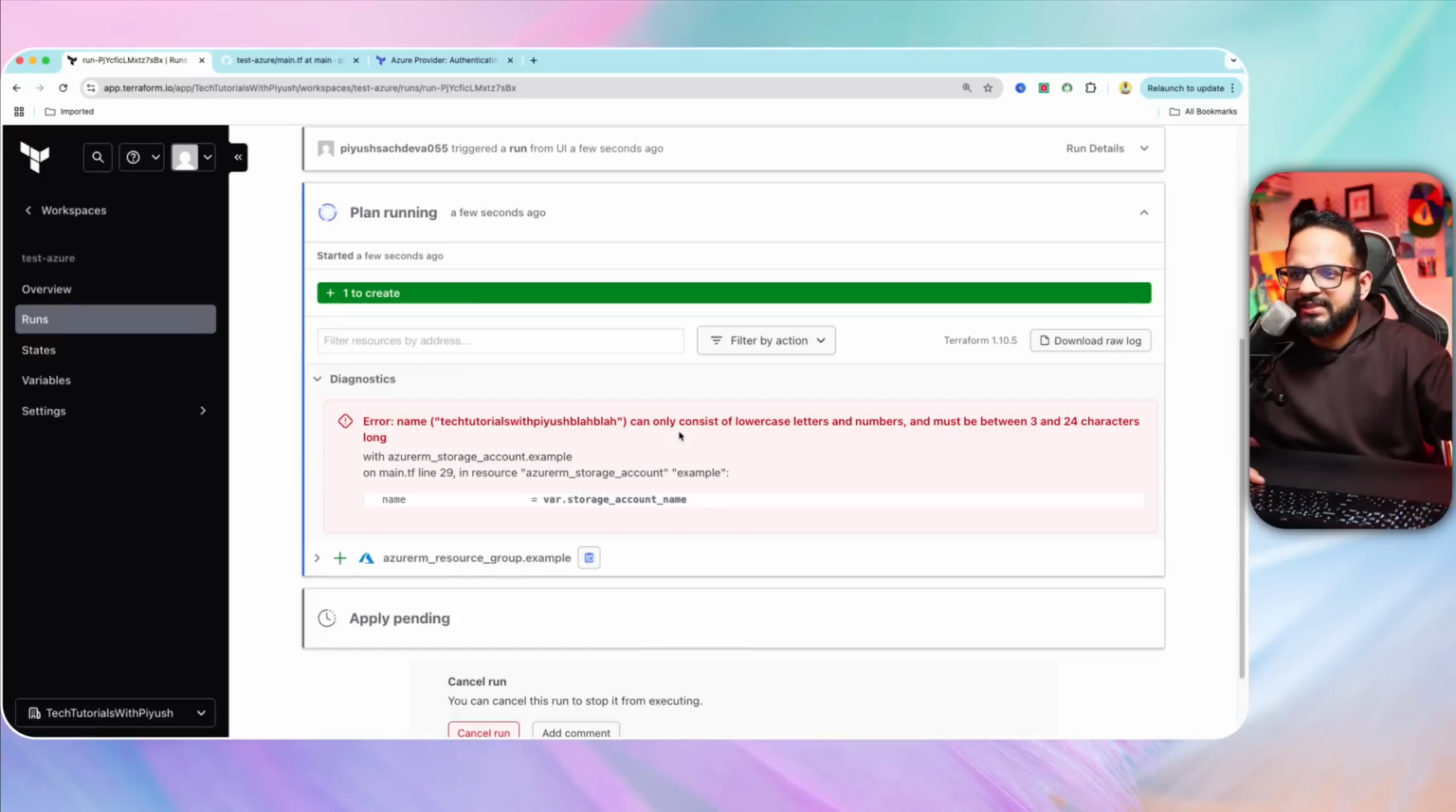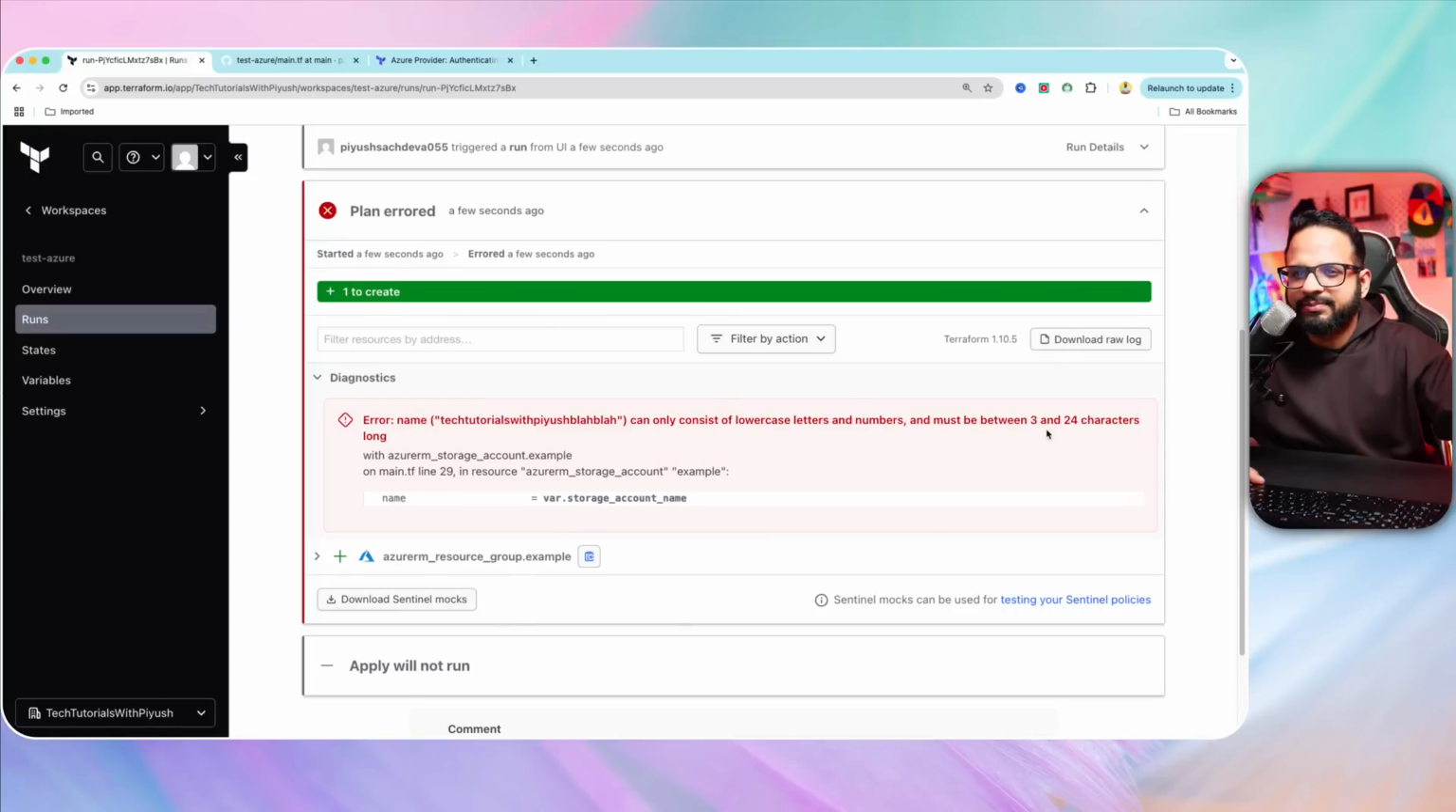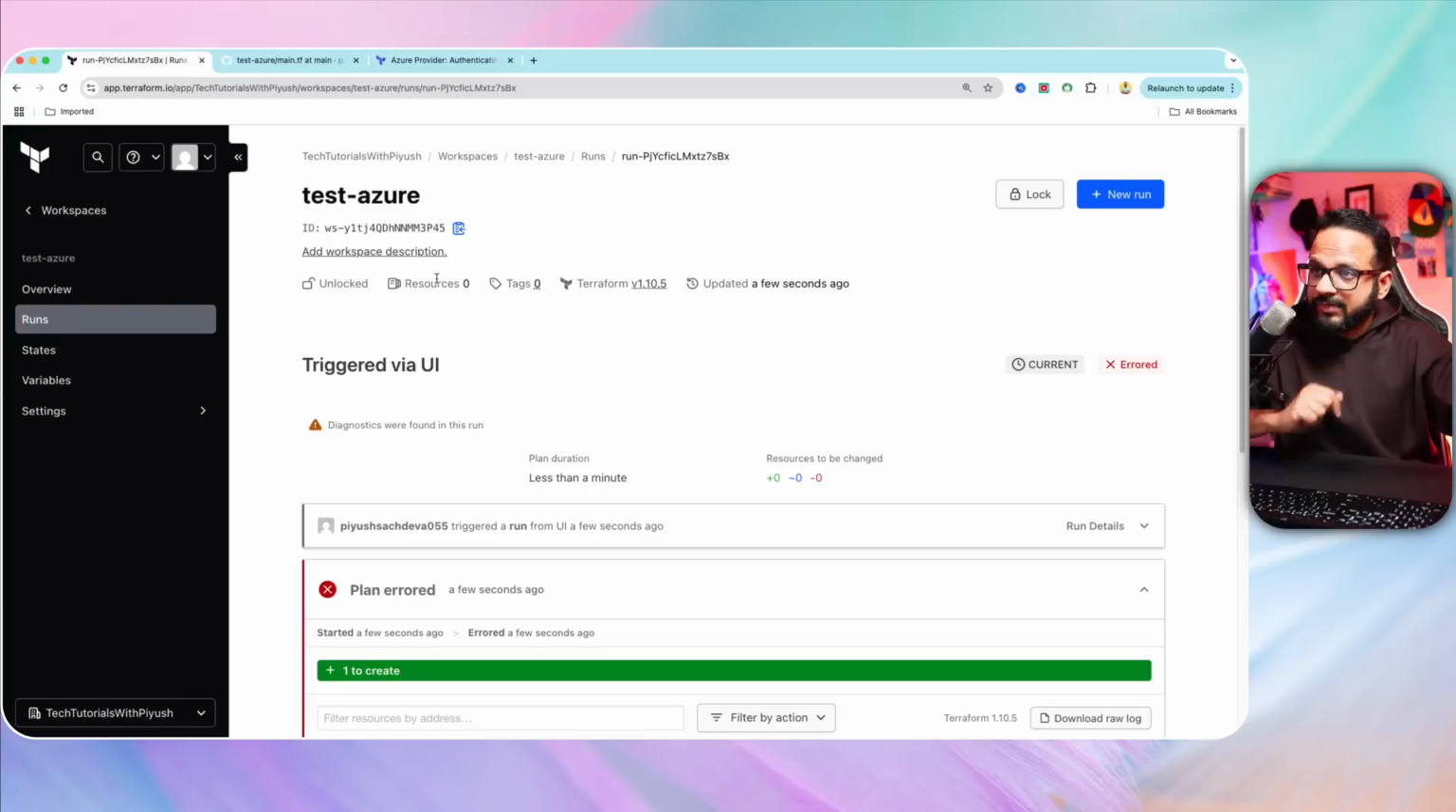Okay, now it says it can only consist of lowercase letters but must be between 3 to 24 characters. Actually, I have gone above the limit, but you see now it is taking variables from here. We did not set any variable in the script. It is taking the variable from here. So you can update the name to something more meaningful, something that is within these characters, and it should be good. This is the first one.